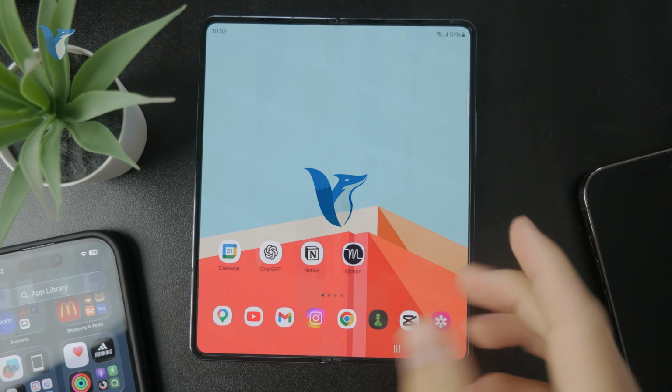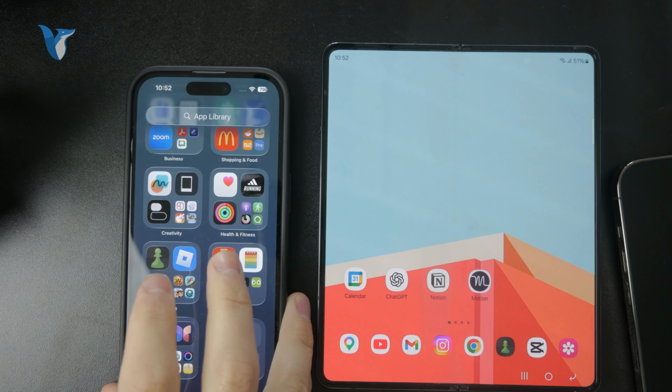So here's how we can send cinematic video from iPhone to Android. Let me show you how we can make it work.